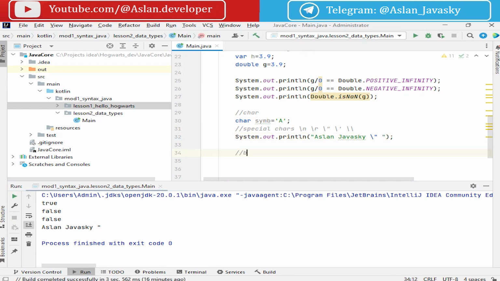And of course, a boolean type. It may be true or false. Two values. Boolean, some condition, and false, for example.